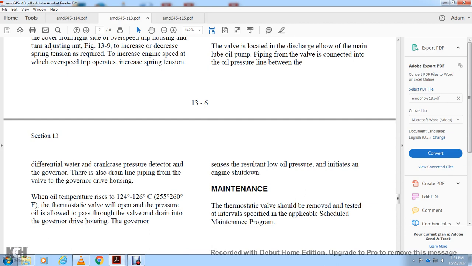When the oil temperature reaches 255 to 260 degrees Fahrenheit, the thermostatic valve will open and the pressure oil will pass through the valve and drain into the governor driving housing. The governor senses the resultant low oil pressure and initiates the engine shutdown.